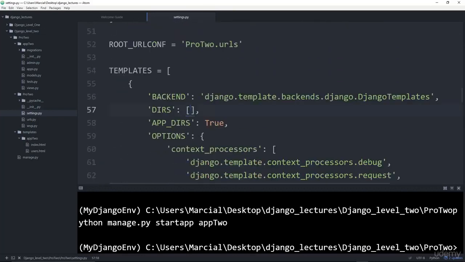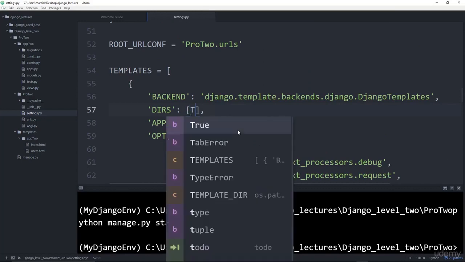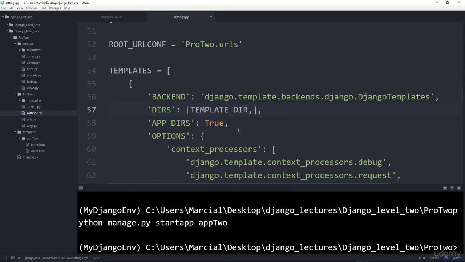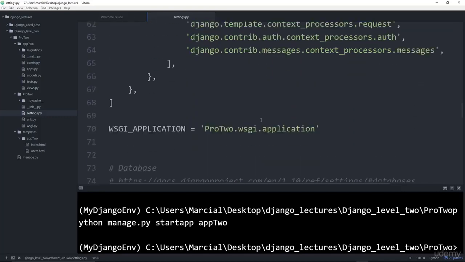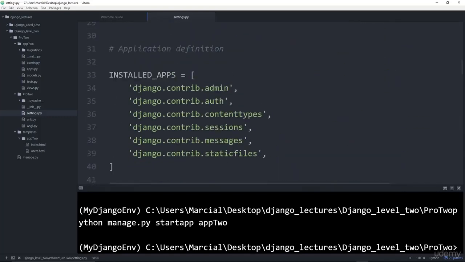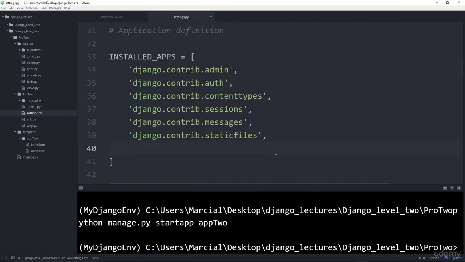And here, under directories, I want to let it know that the variable template_dir is what I'm referencing. So we'll save that. And I always add in a comma just in case. And then scrolling back up, we can see we have installed apps listed. And I want to make sure that it also knows that the application I just made is there. So I will say app2. And we can save that. All right, settings.py should now be good to go.